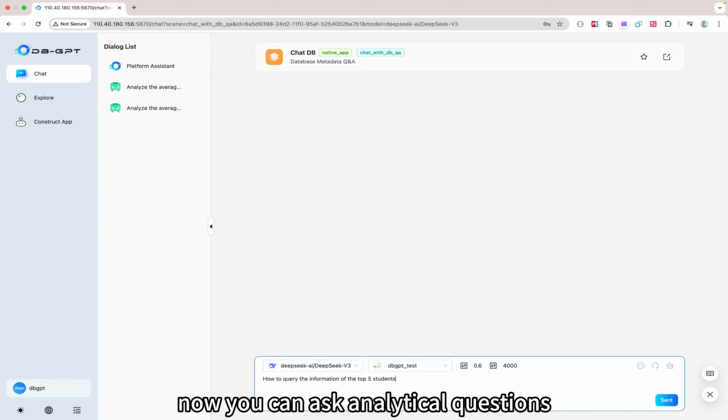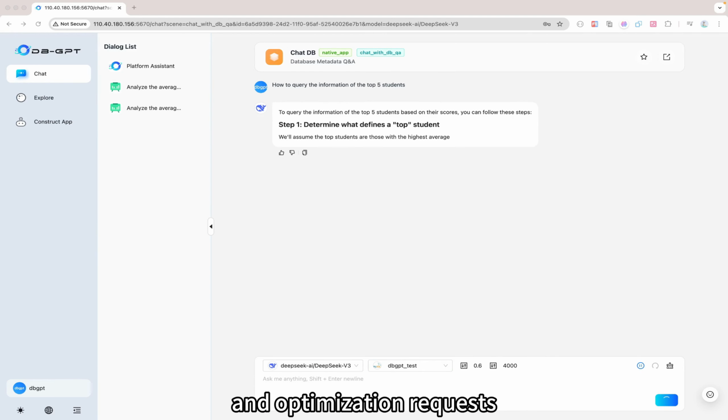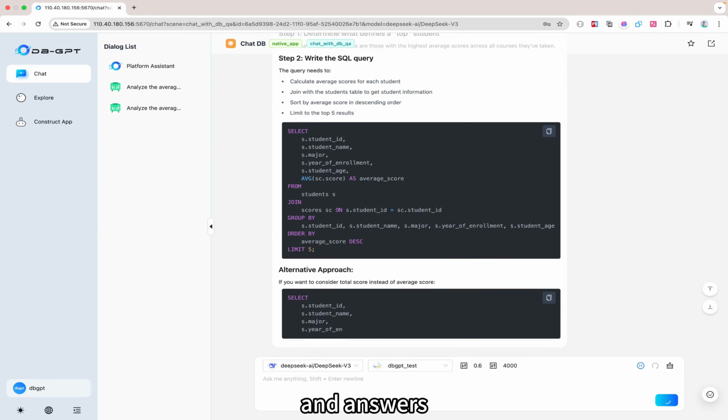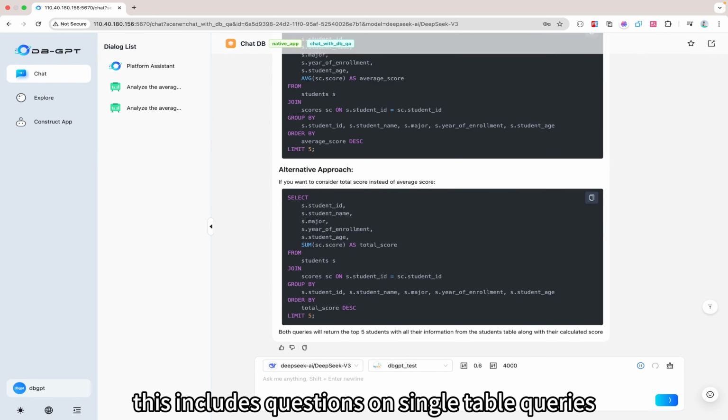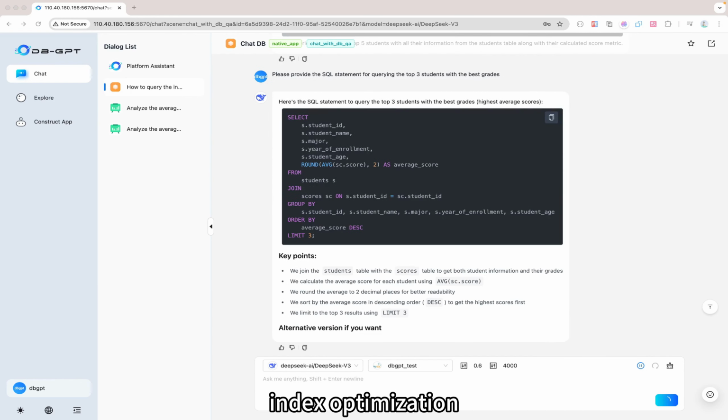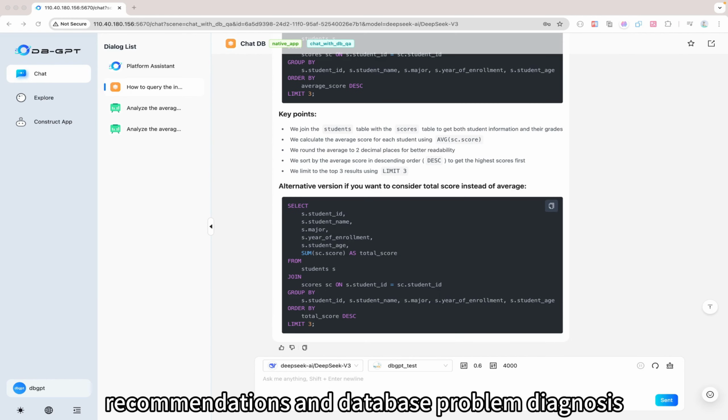Now you can ask analytical questions and optimization requests for your database. Next, you will see a demonstration of some basic questions and answers. This includes questions on single table queries, multi-table queries, index optimization recommendations, and database problem diagnosis.